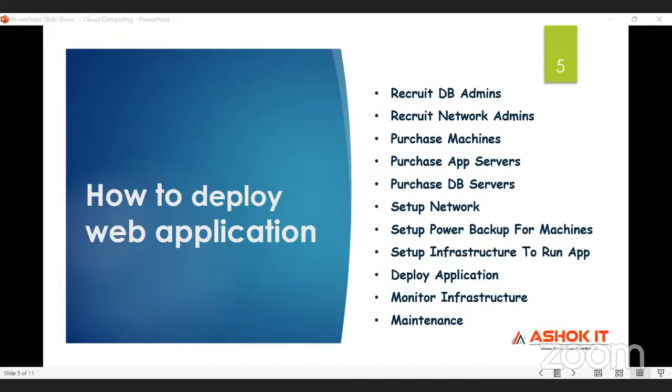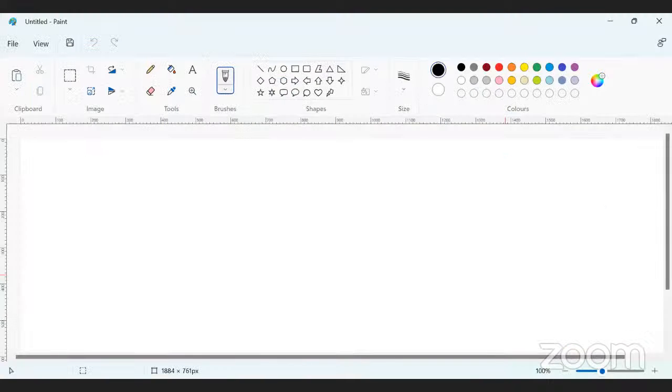If I want to run my application, then what should I do in the company? Now, I need to purchase 10 computers first. This is my computer 1. I need to purchase 10 computers here because I want to run my application in 10 servers. This is my computer 1 and this is my computer 2.